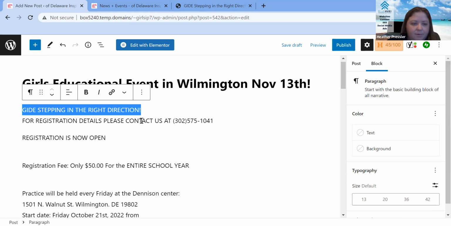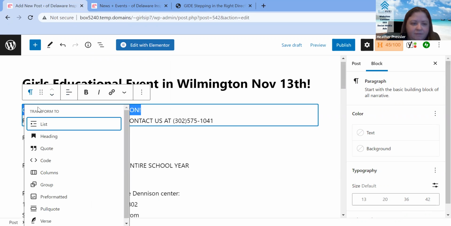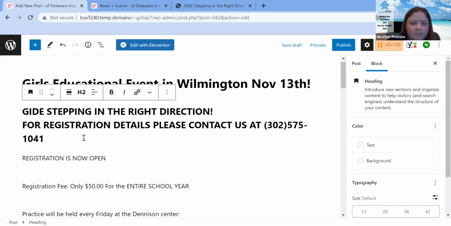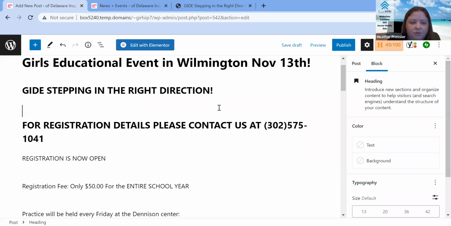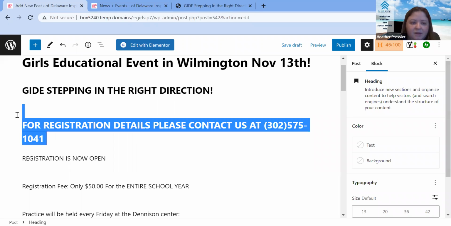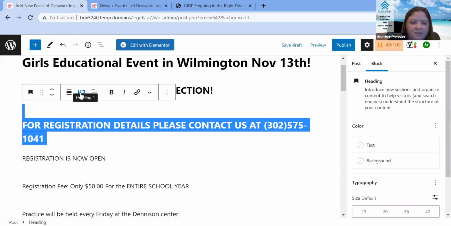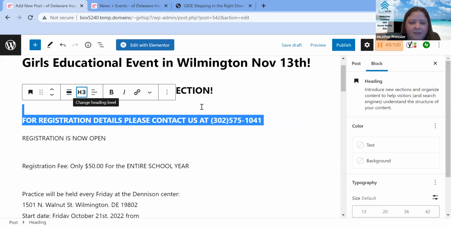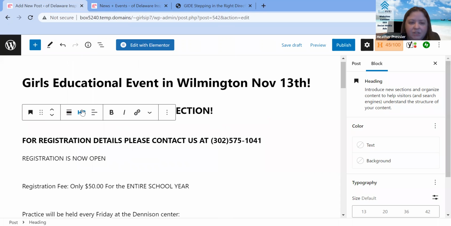So for example, I changed this from paragraph to a heading. What that does is it tells Google, but it also just makes it stand out on the page. And now these headings can change where, let's say you're like, that's too bold, I don't want it that big. You can change it to an H3 versus an H2, doesn't really matter.